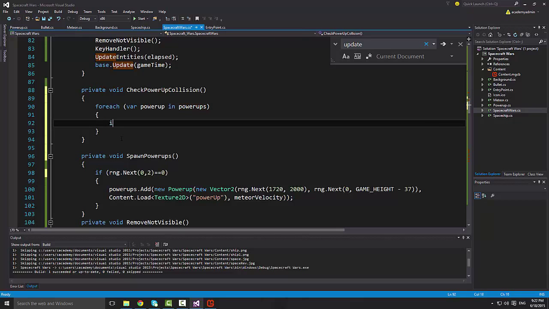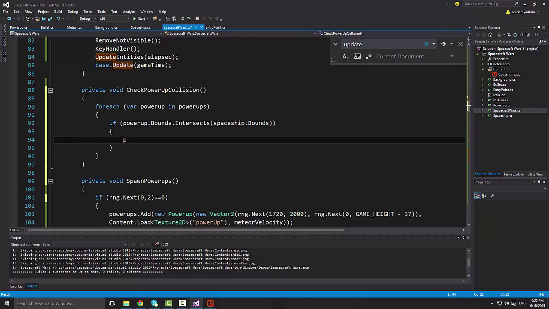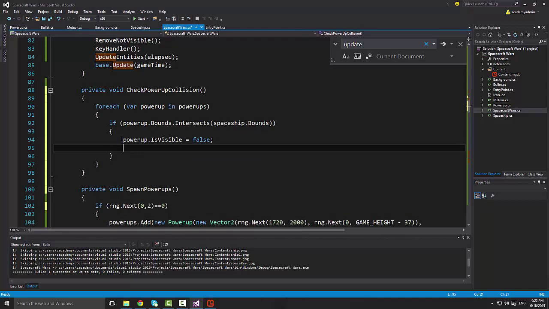I want to check if power up dot bounds, small p, dot intersects spaceship dot bounds. What do we want to do? We want to say power up dot is visible equals false, and also we want to say spaceship dot bullet count plus plus. Okay, does that look fine?